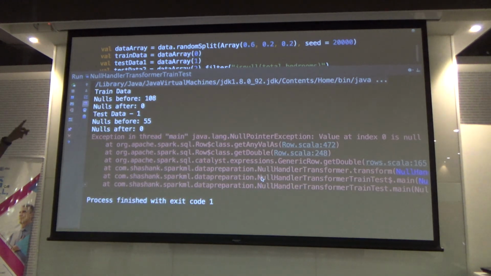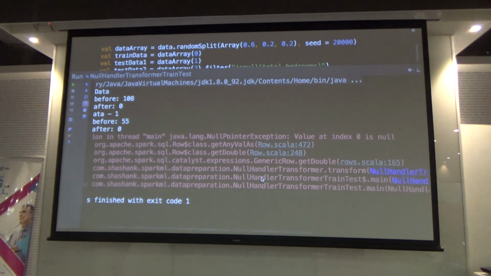So if you see, the first one was handled correctly. There were 108 values, rows had nulls, so it was handled. And after that we had 55, and it was handled. But in the third data set, it failed to handle. It threw a null pointer exception. So what may be the reason for that?